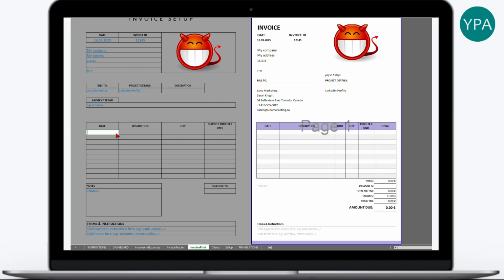Next, let's add invoice items or services. For example, enter a date and then choose a service from the drop-down list of jobs you set up earlier in the setup sheet. The description, unit, and price will appear automatically. Simply add the quantity, and the totals, including tax, are instantly calculated. You can also adjust a price just for that specific invoice if needed, without changing your standard rates.